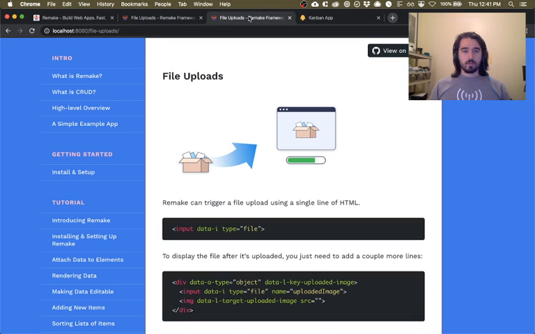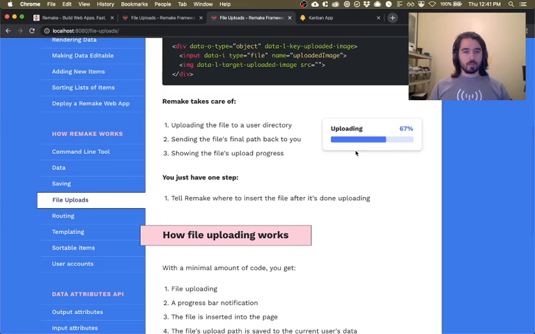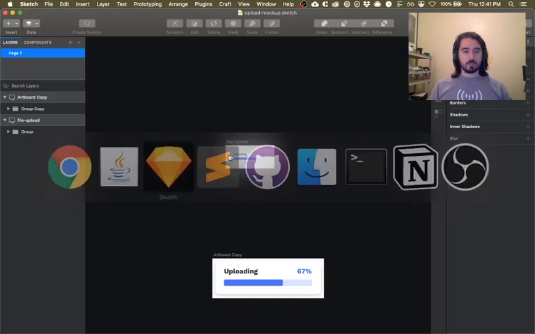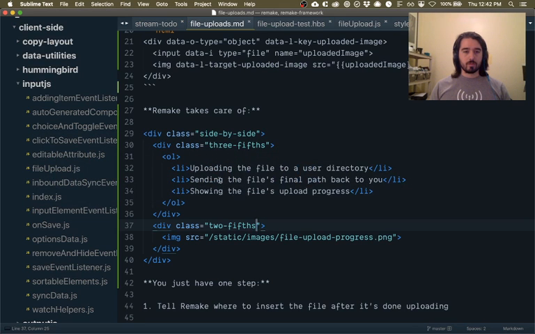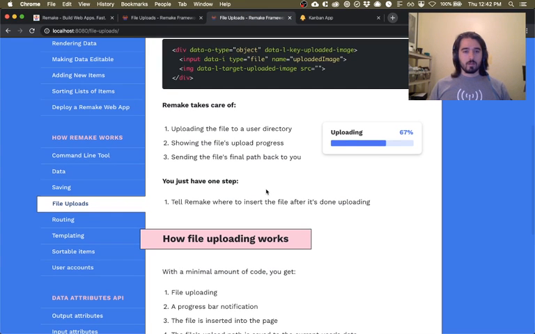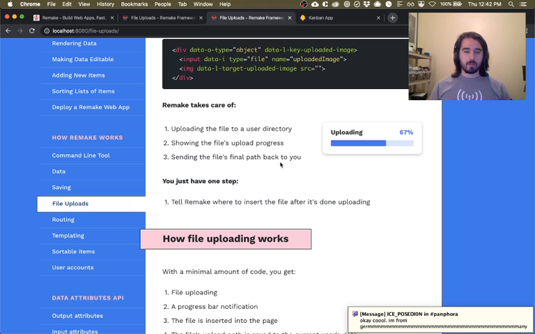Okay, so now we've got this image here. Remake takes care of uploading the file to a user directory. Now we can put this as number 2, which we weren't able to do before. Showing the file's upload progress, sending the file's path back to you. You just have to do one step.